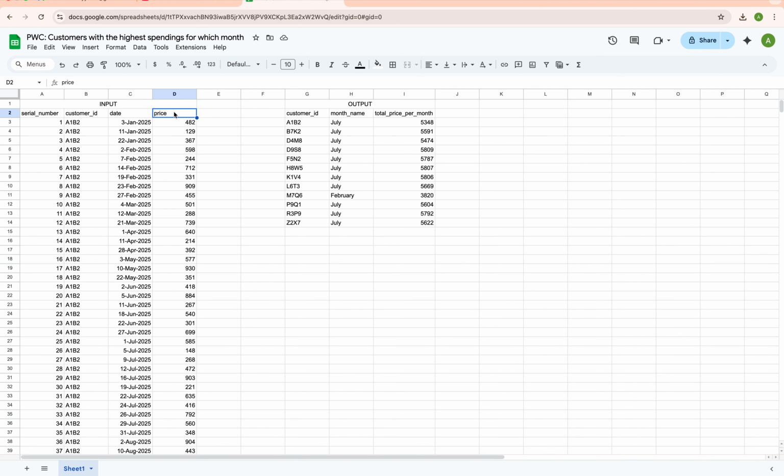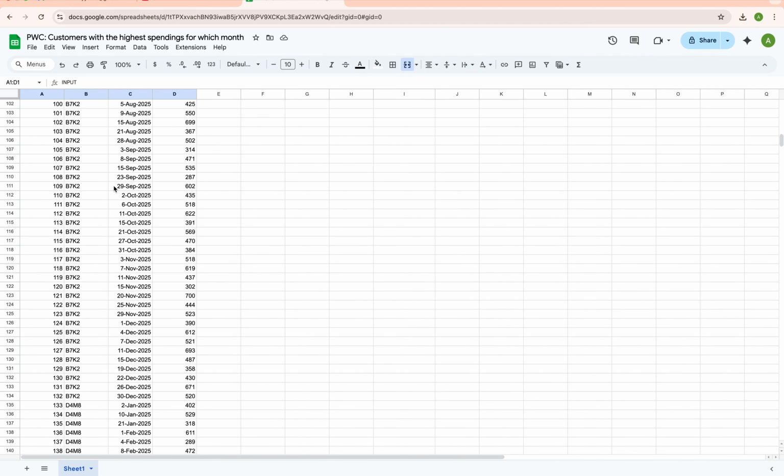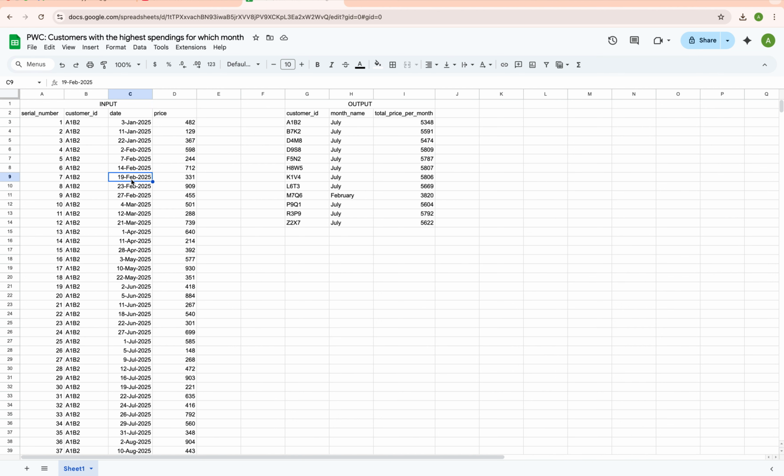Very short question, but people do tend to make mistakes in a lot of logic, and I am here to explain the same. So the input looks like this, and it's a humongous list of a lot of entries for a particular customer ID, for a particular date, and the price beside it for that particular date. And the output should look like, let's say there are 12 unique customer IDs, and for each customer ID, what was the month where they had spent the highest amount.